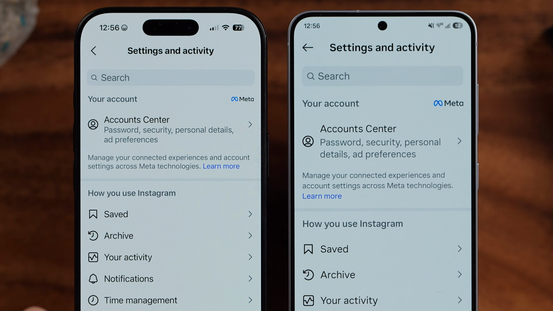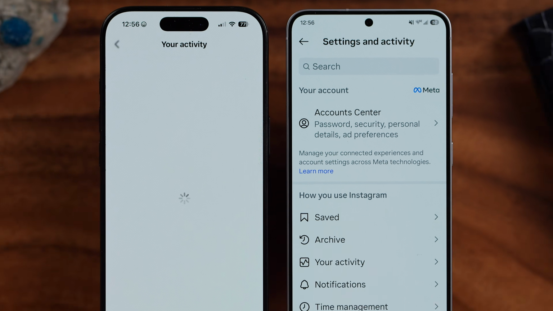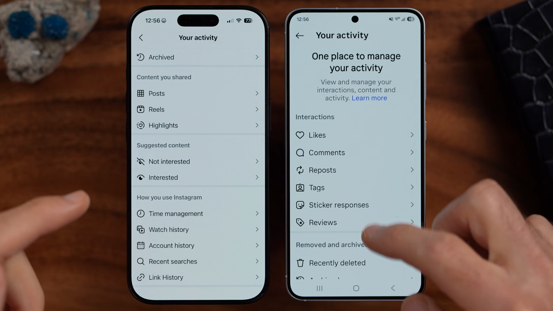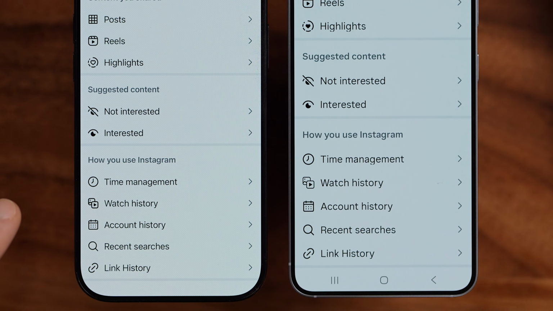And next you can see midway down under how you use Instagram is your activity. Just tap on your activity here. And from here, scroll down to the bottom. Under how you use Instagram, you should be able to see watch history.